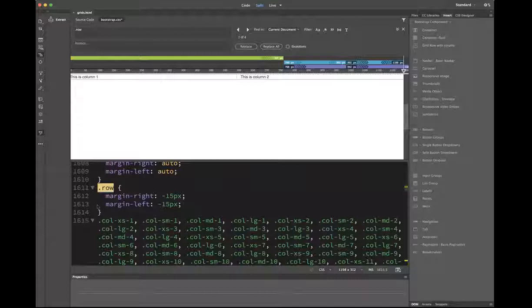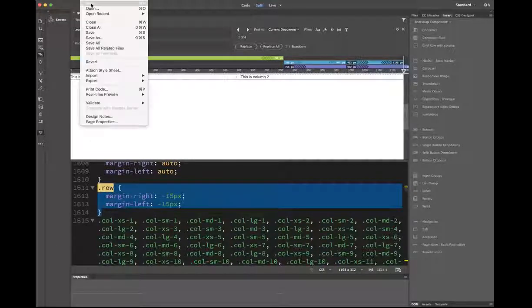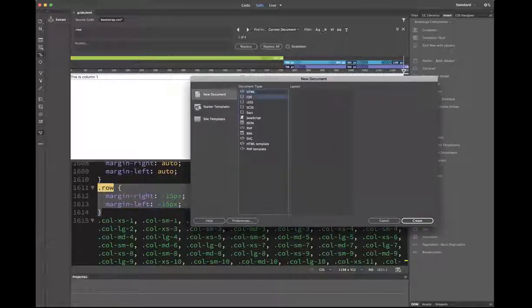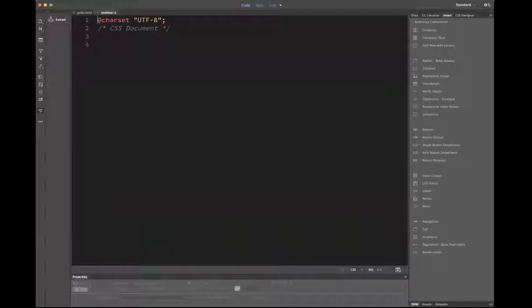I'm going to copy it. I'm going to highlight it and copy it. And I'm going to go to File, go to New. I'm going to choose CSS. I'm going to choose Create. And I'm simply going to paste it on an empty line. Well, there's the first one.